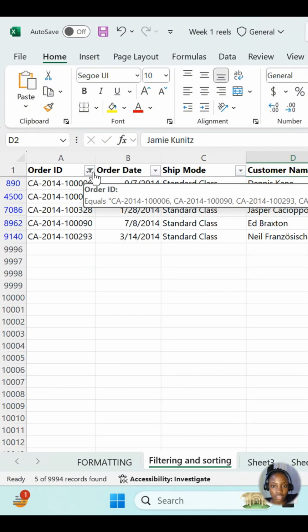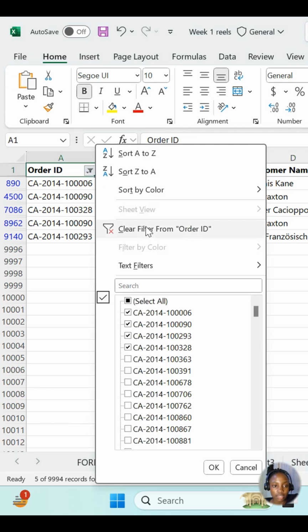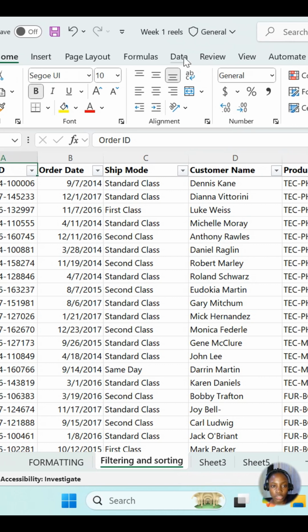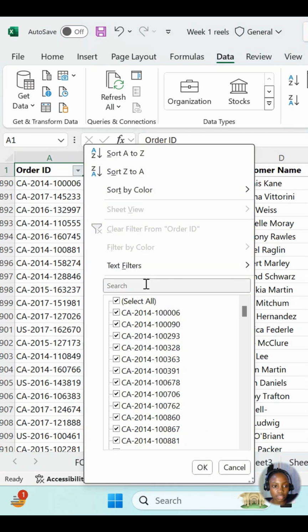So how do you clear your filter or undo the filtering? Simply click here and then click on clear filter. Another place where you can find filter in Excel is under the data tab, and you can come here to click on filter also. Here we can see you can filter through selecting. You can also filter through searching.